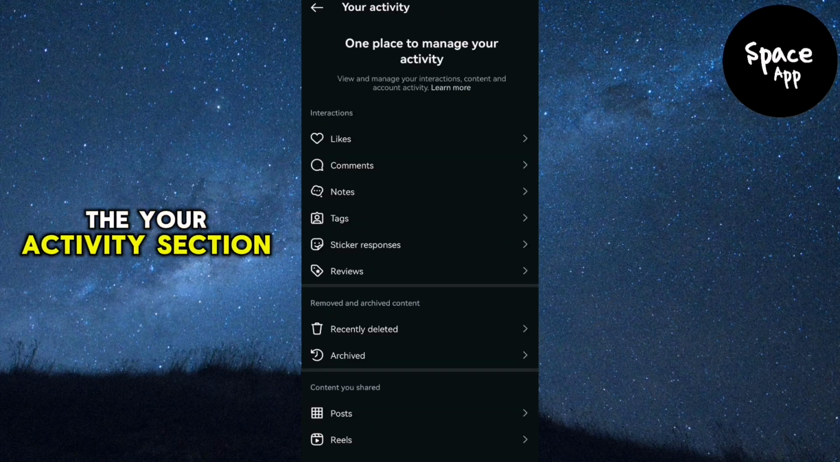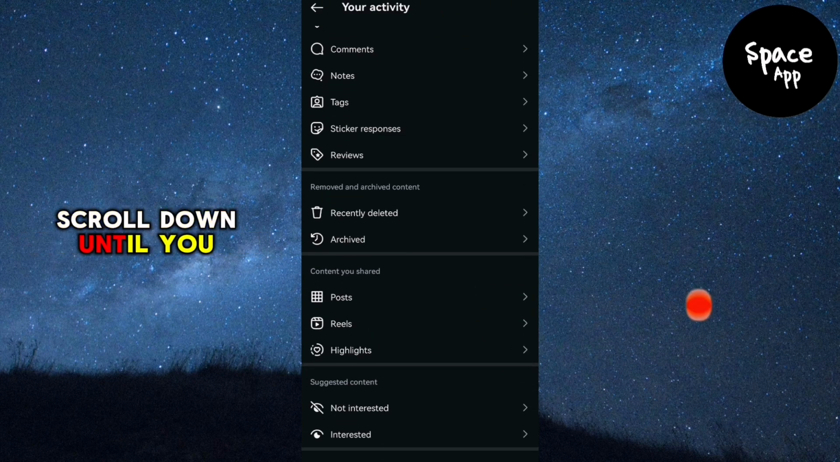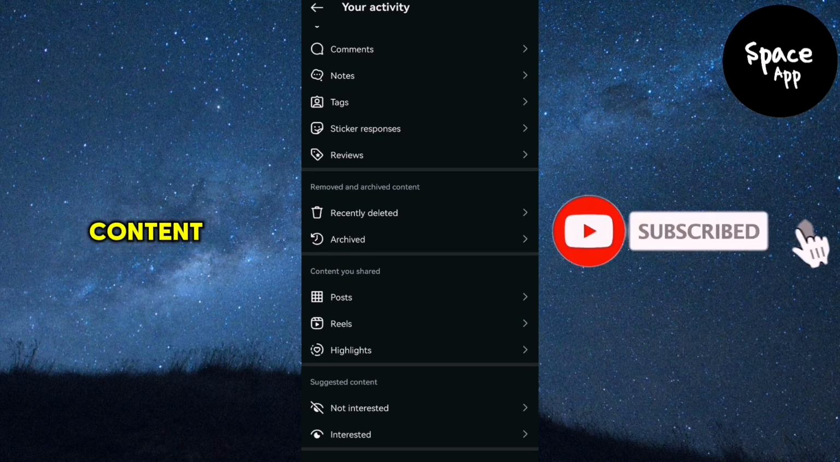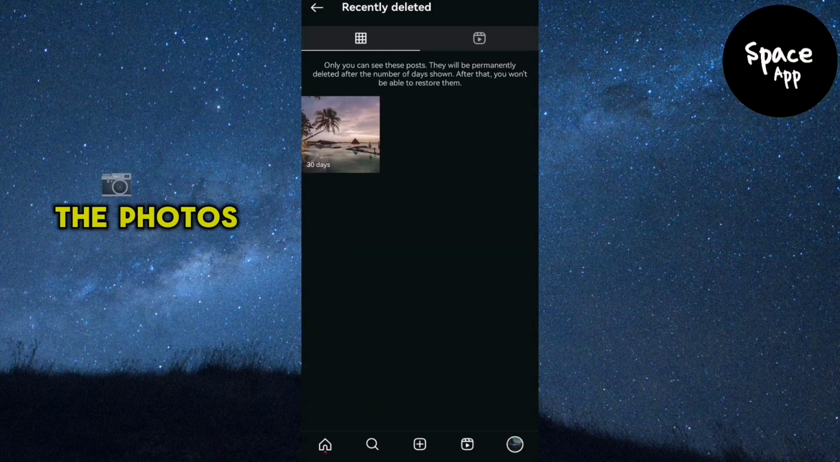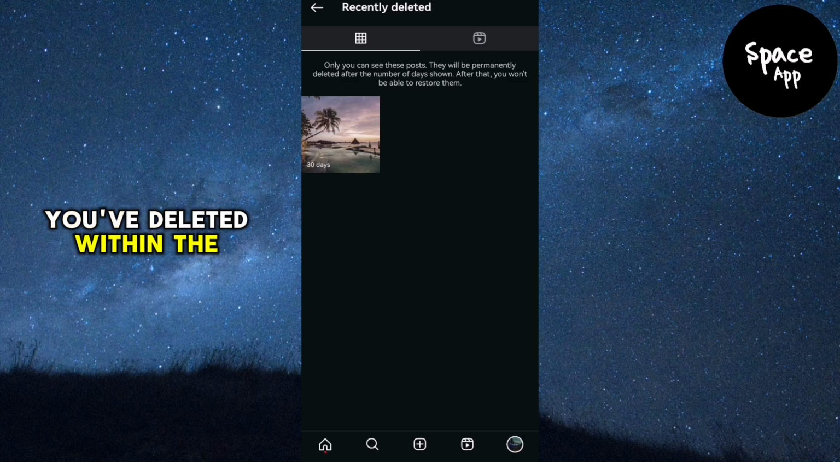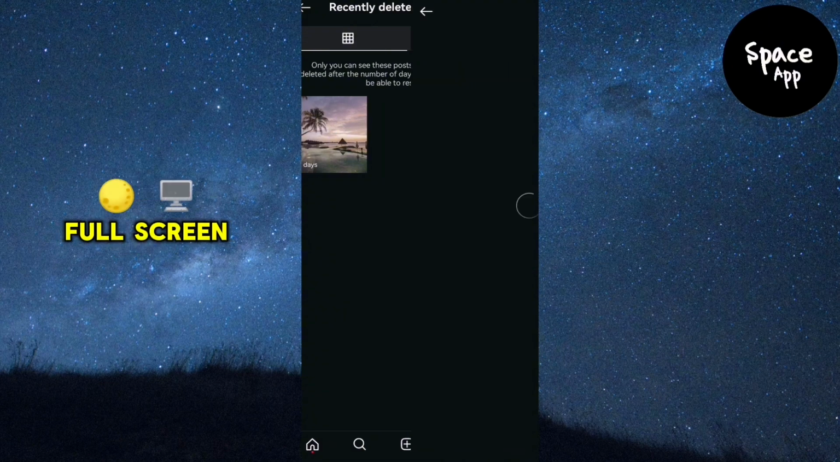In the Your Activity section, scroll down until you find Removed and Archived Content and tap on it. Then tap on Recently Deleted. This will show you a list of all the photos and videos you've deleted within the last 30 days. Find the photo you want to recover and tap on it to view it in full screen.